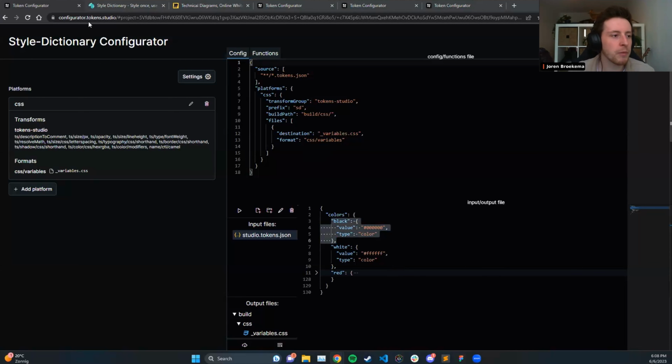So here you can see that we have a Style Dictionary Configurator. It is a web playground where you can play with Style Dictionary as a tool. You can adjust your tokens, even upload your own tokens, and you can see what happens if you have a certain Style Dictionary configuration and how they will be exported as, for example, CSS variables. So I will show an example here.